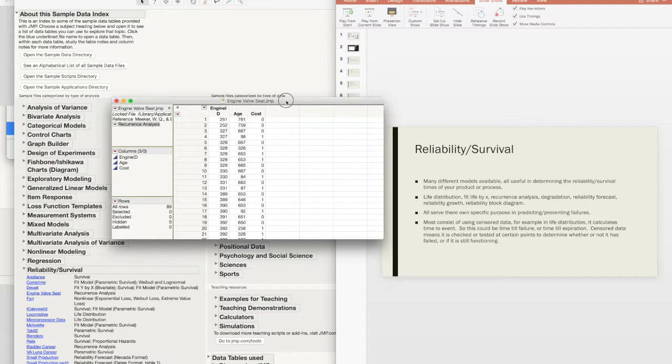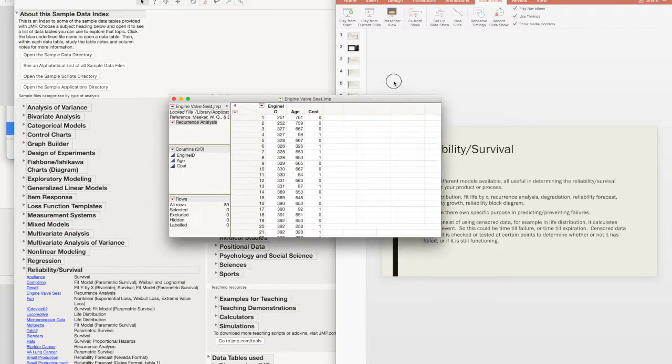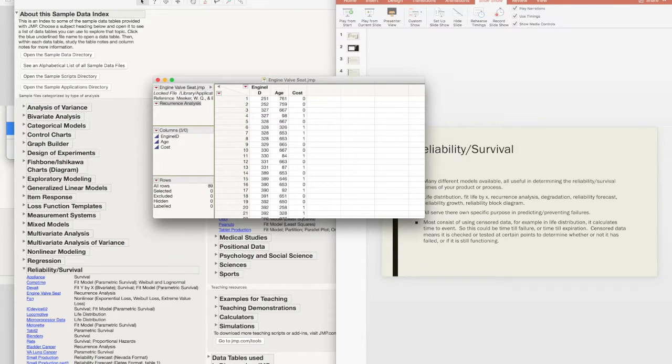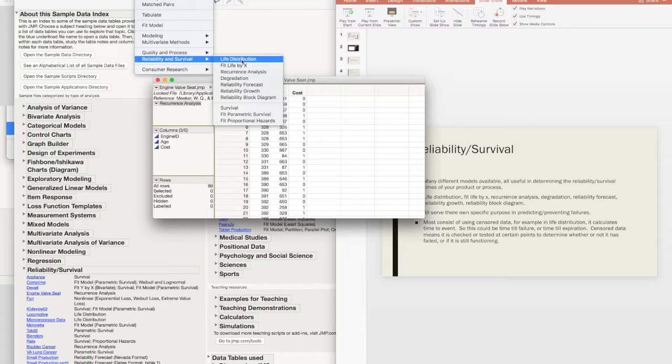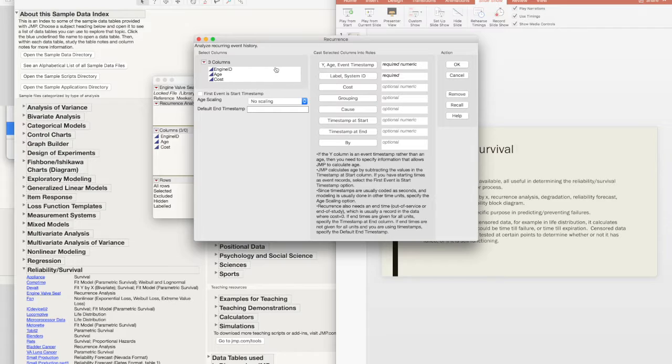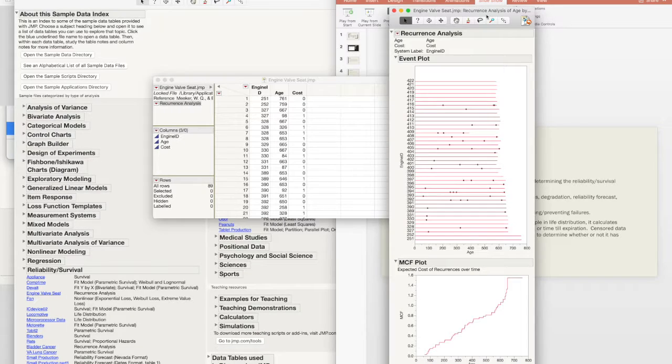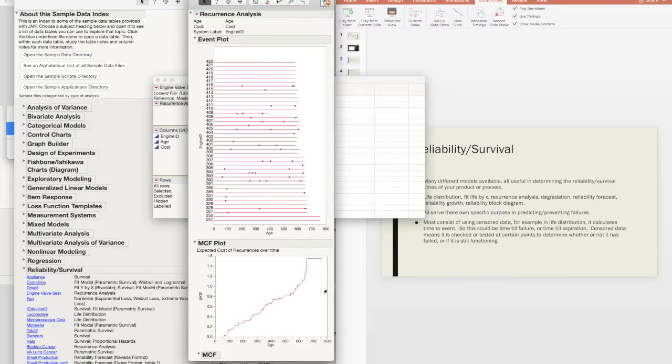So for our example, we're going to look at engine valve seat data from JMP. You can go Analyze, Reliability, and Survival, and we are going to do Recurrence Analysis. So engine ID, we will put as the label. Age will be our event timestamp, which is typical for reliability and survival, and then cost. And it will generate this for us.